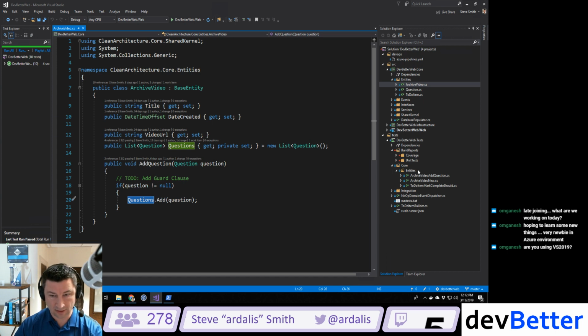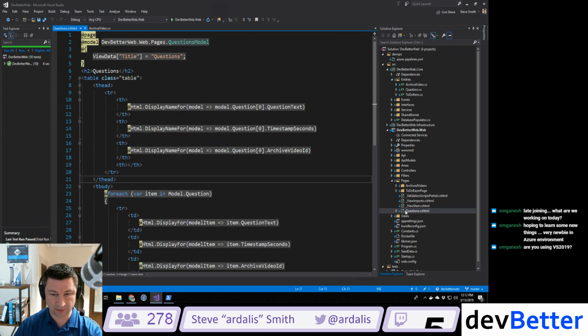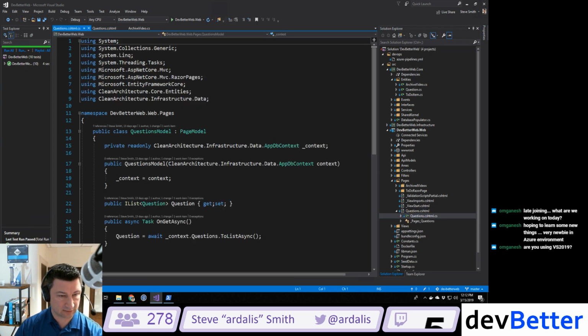So let's find my page that's actually doing this work, and that'll be in pages, and that'll be under questions, and I might at some point want questions to be its own folder instead of here, but for now it's just one page. And it's got a questions model. And my questions model, let's have a look at what that looks like. That's just the code behind in this case, right? Yeah, so my code behind has a list of questions currently that it grabs just from the context. Now what I want to do is get a list of videos with their questions and have that be my model, I think.